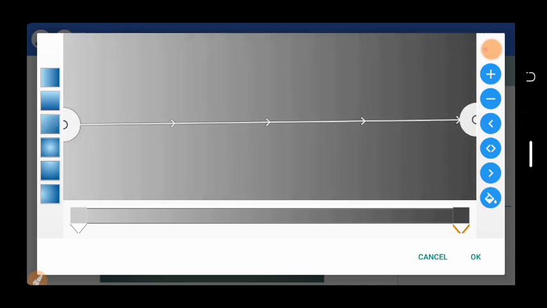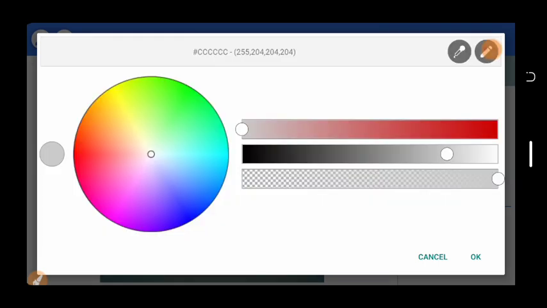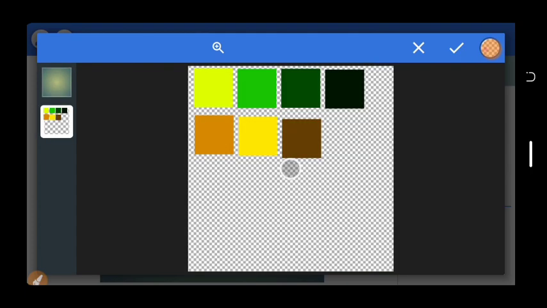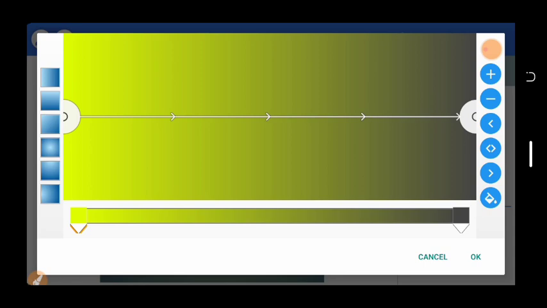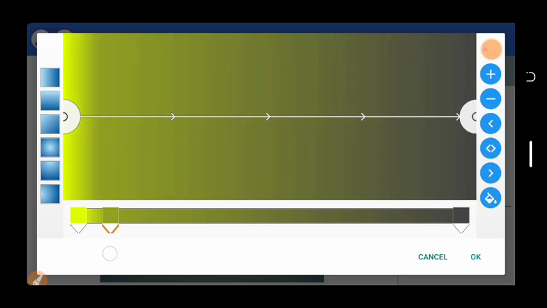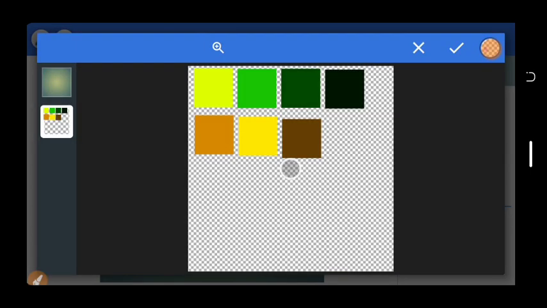Okay, let me even use the default here, you see. So for this first one, let's click on the color. Pick your color picker, then go to your color palette, and it will be this first one there. Okay, so now let's add another one, then click on color again, go to your color palette, and it will be the second one.